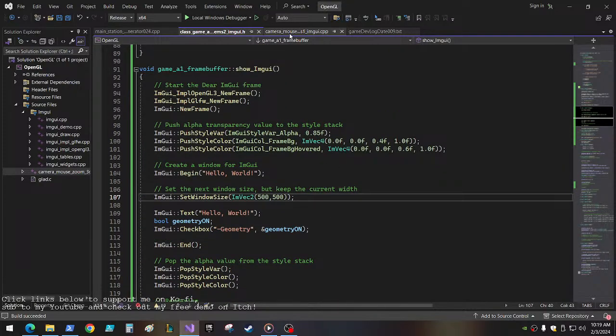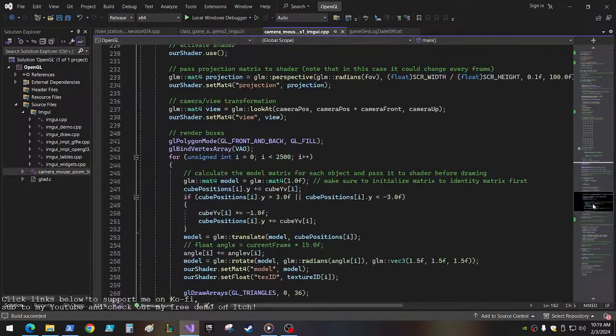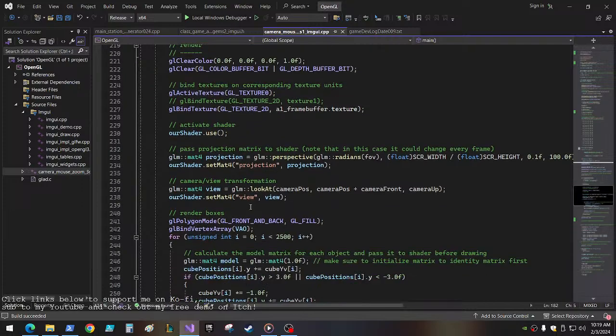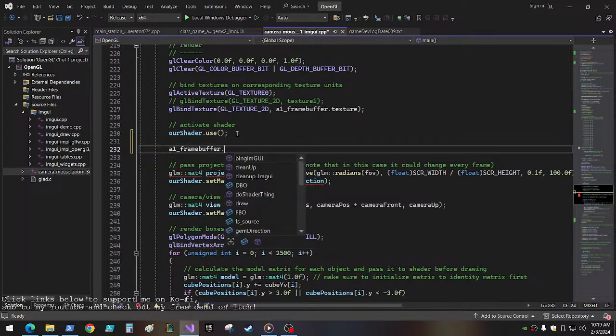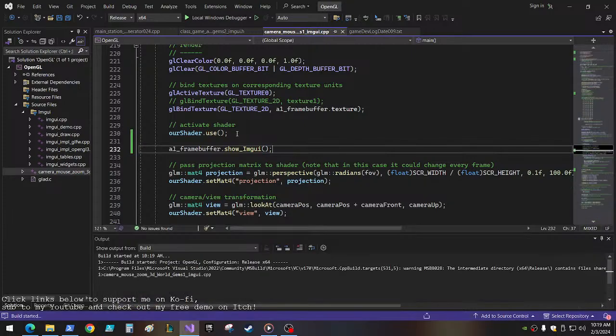I tell you what, let's take this outside of the init frame text. Let's put it... Okay, so here, use the texture. Okay, let's call it here. A1 Framebuffer dot... where is it? Show Imgui. Let's call it here. So then it'll show up on the window, theoretically. I think.